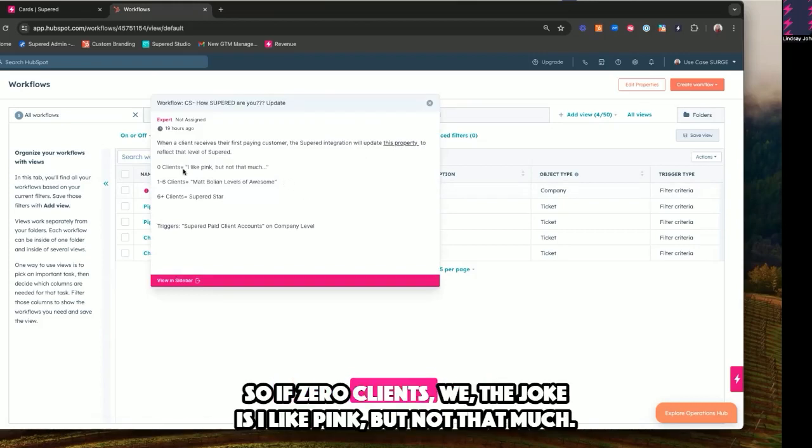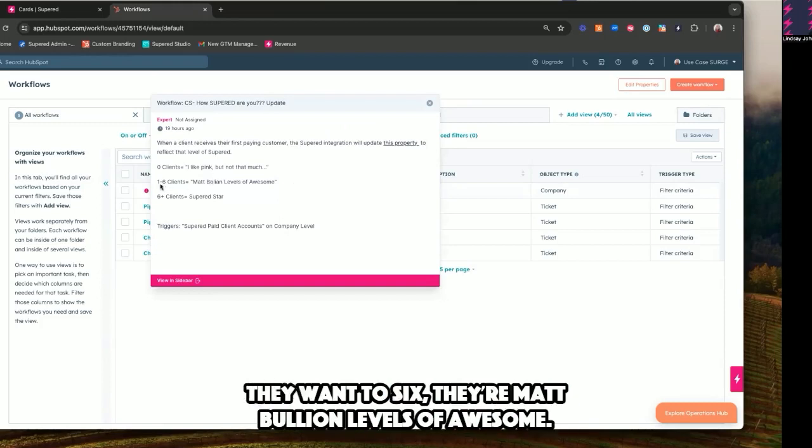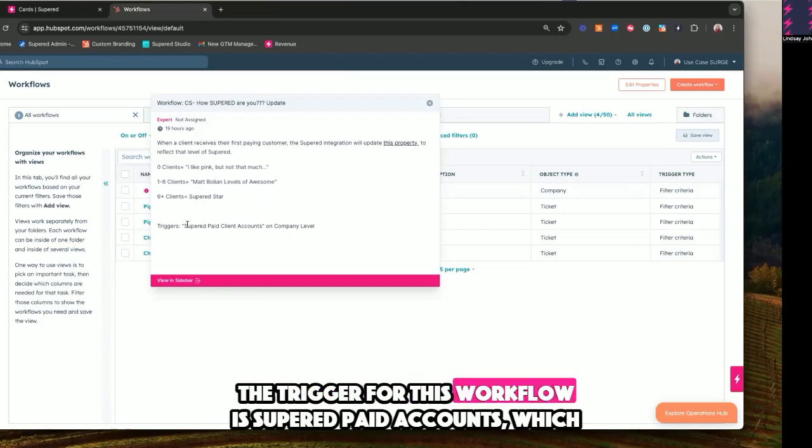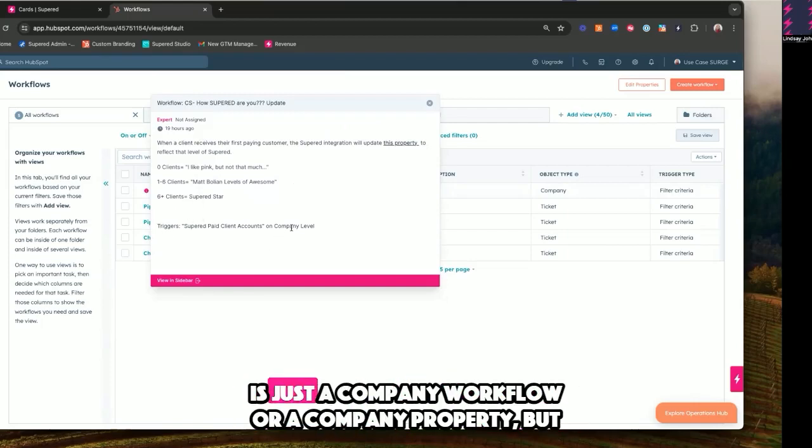So if 0 clients, the joke is I like pink, but not that much. If they have 1 to 6, they're at Boolean levels of awesome. And if they have 6+ clients, they're a superstar. The trigger for this workflow is Superbird paid accounts, which is just a company property.